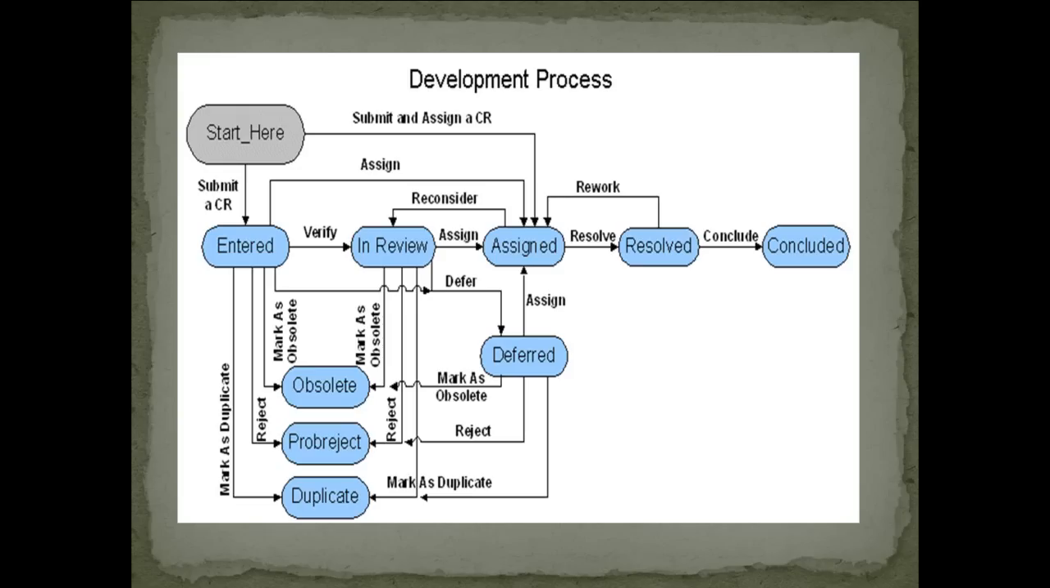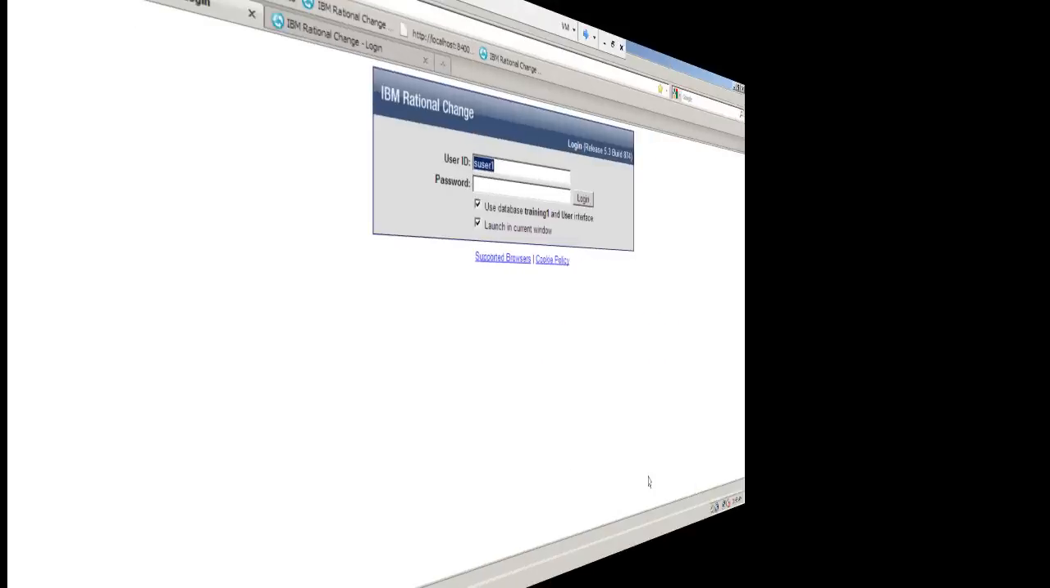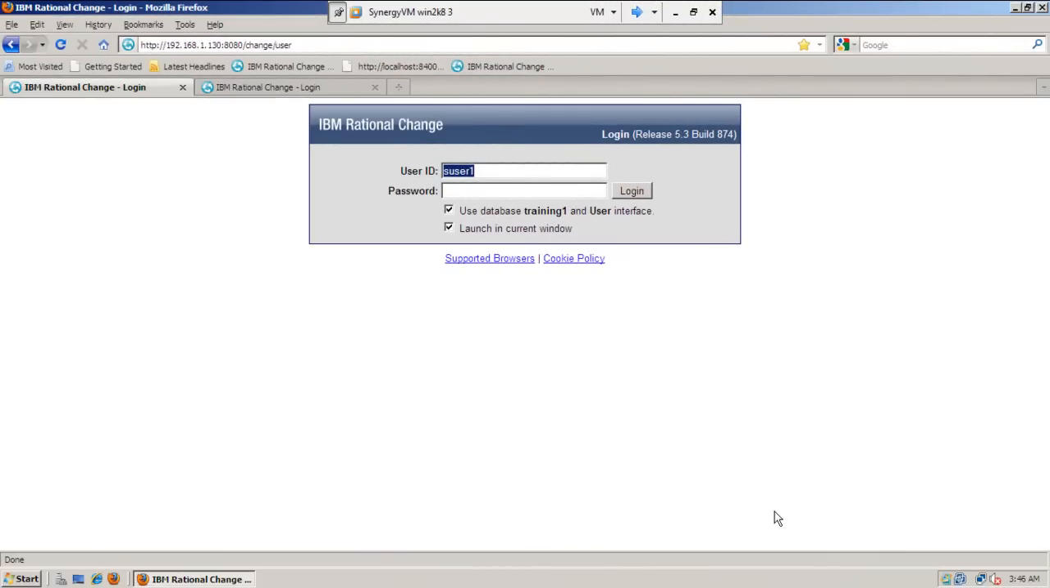Rational Change allows the creation of custom lifecycles for the change management processes defined by your organization. So now let's see how Rational Change enables you to file a new change request, assign it to some developer, and perform follow-ups until the change request is concluded. This is the main interface for Rational Change users, and currently I'll be logging in as support user 1.